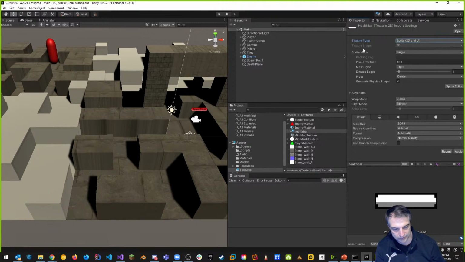I'm also going to change a couple of settings here for my health bar. The other one is my filter mode. It's going to be point, no filter, so it's as clear as possible. My maximum size is 2048, and that's fine. I can take off compression completely because I don't want it to compress, and I click apply. When I do that, my health bar looks like a proper texture again.